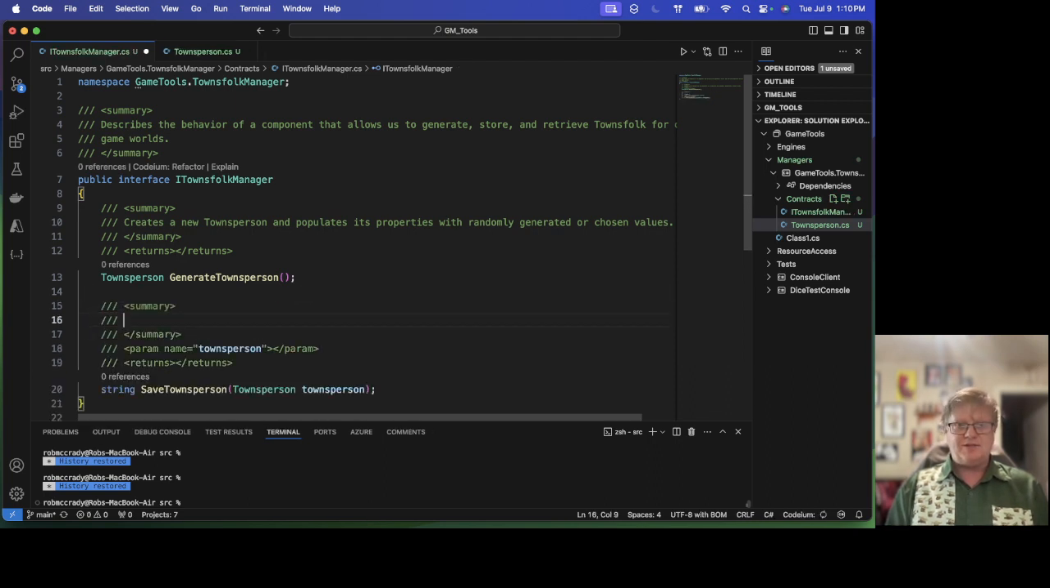And let's give this a summary. Stores the provided townsperson instance in a data storage location.